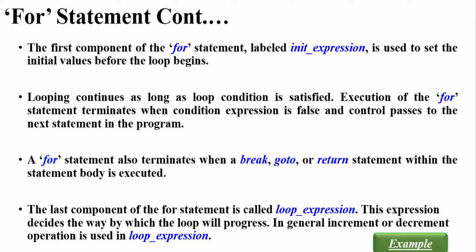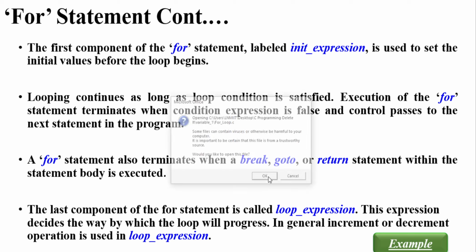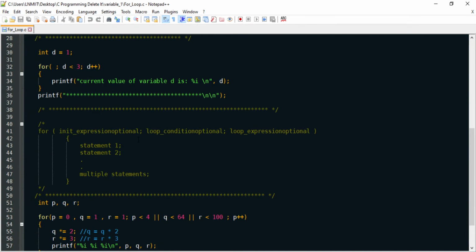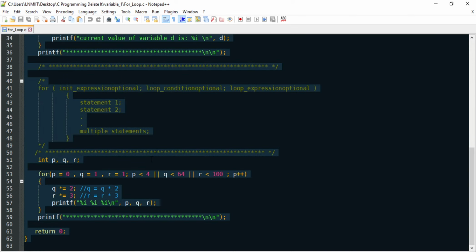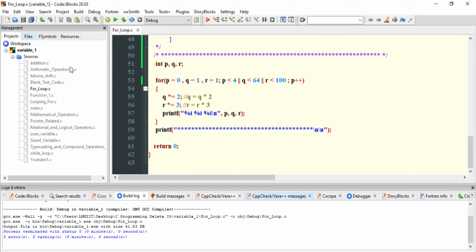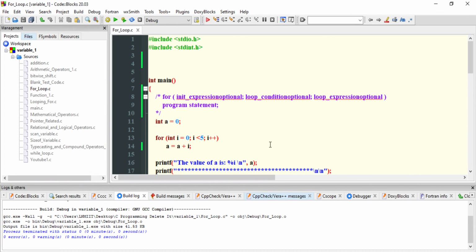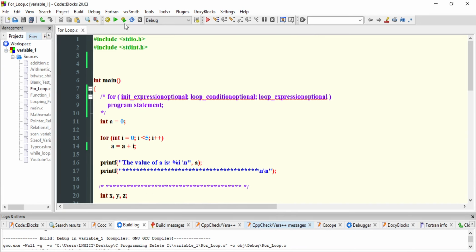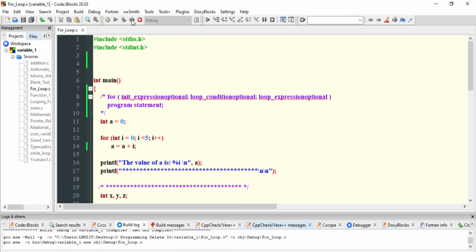So let us try to see an example file, and then from that we can explore more about the loop statement. So this is the program which we are going to execute today. Okay, so let us go to the for loop. Here is the for loop which is written, and then we have to build the program. So let us build the program. For that you can come here and build the program.